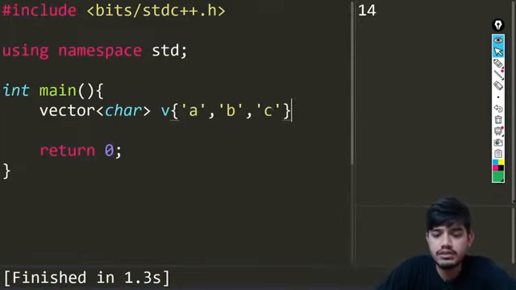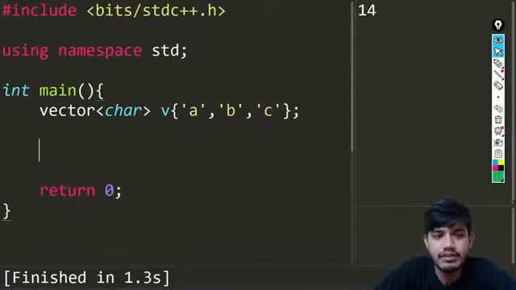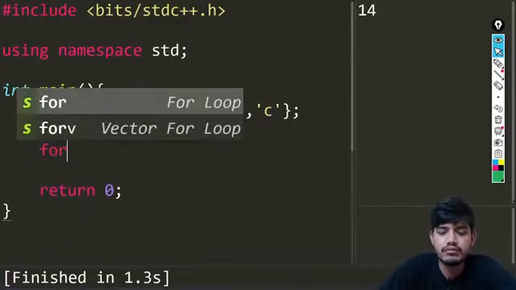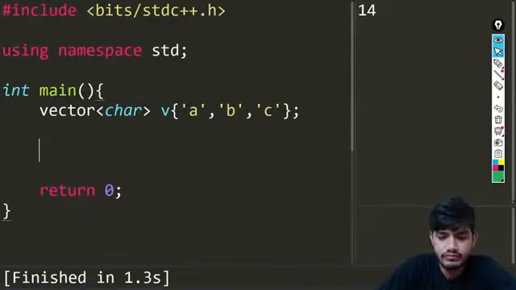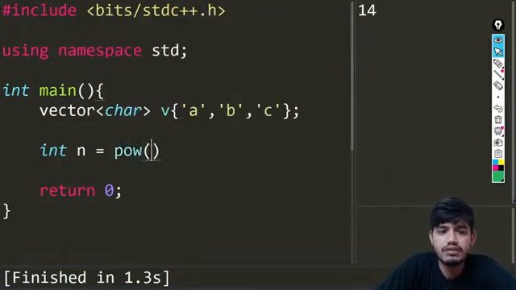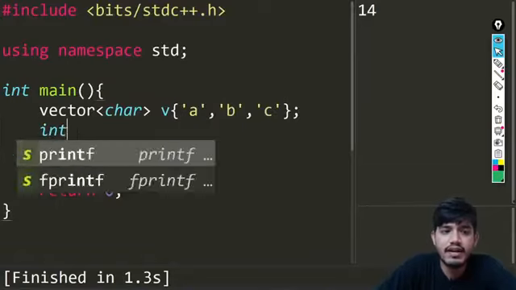Okay, so this is the example, and in this if we just try to run the code and see the output, how are we going to do it? First, we are going to find the size. We'll be using the power function, and we'll write 2 to the power of the number of elements there are. So how can we find that?